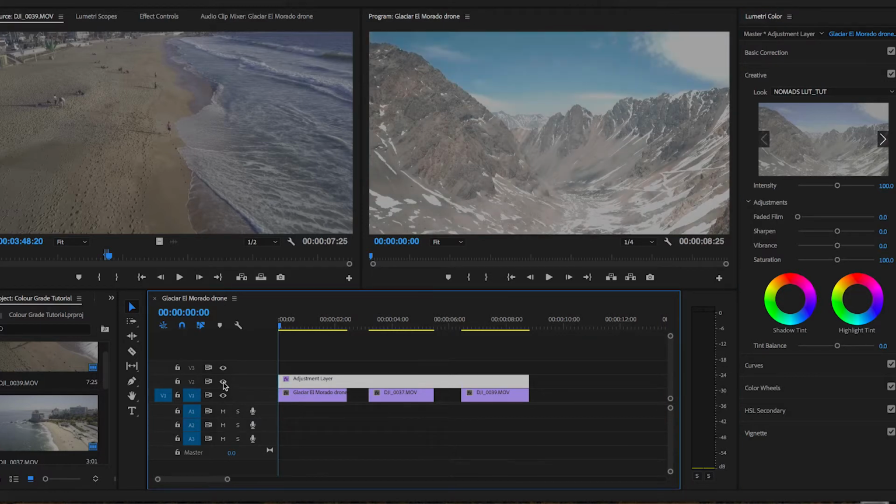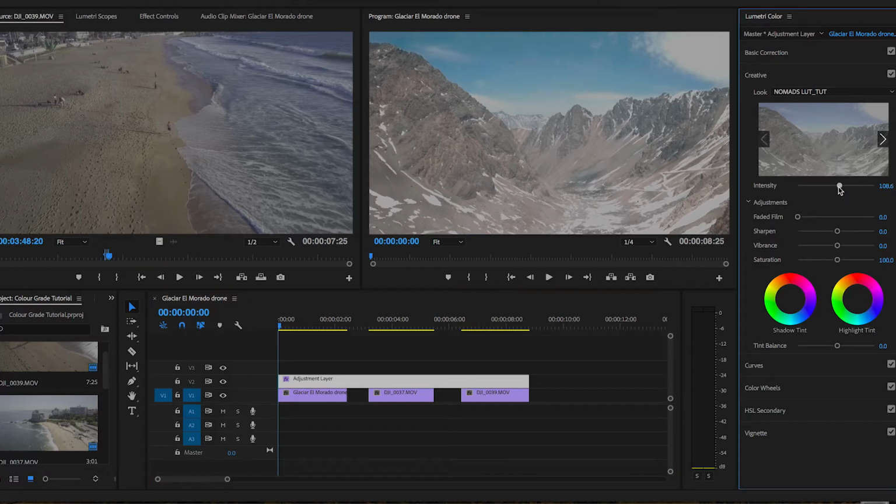Now, I shoot extremely flat in D-Log on my drone. So when I'm shooting that flat, I might put the intensity up a little higher. So intensity right now is at 100, and I can put it to 120, and I think that looks a little better. Now it's still nowhere near complete, and one thing I will emphasize is that because my drone shoots so flat, the intensity needs to be really high.